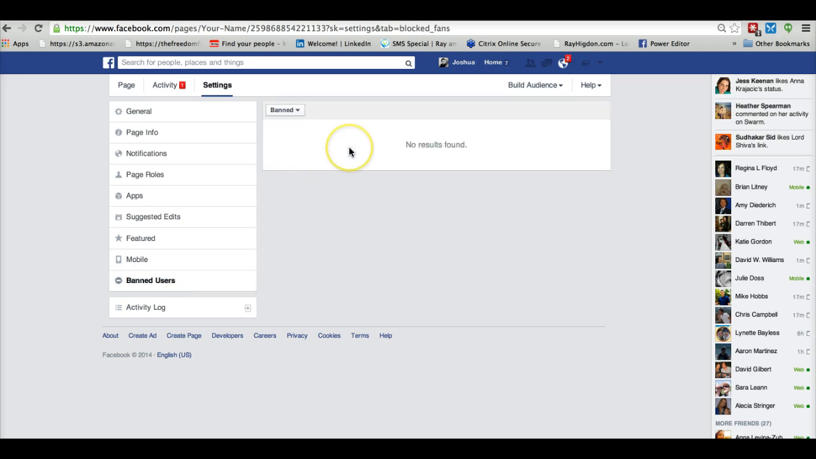Ban users. Obviously, if there's certain people that you don't want to have access to your page, you can ban them. And I would suggest if there is somebody that gets a hold of your post and says some really nasty stuff, I would definitely ban them from any of your stuff. You don't want that kind of negative vibe from people.